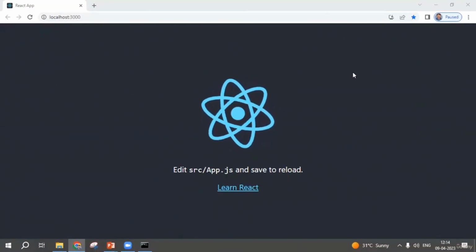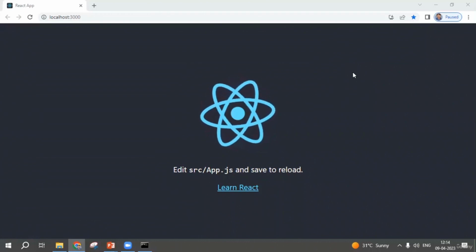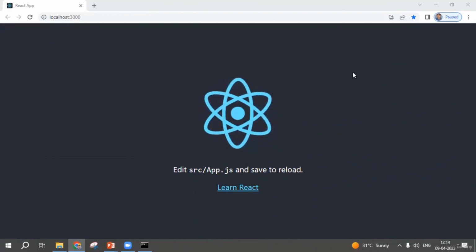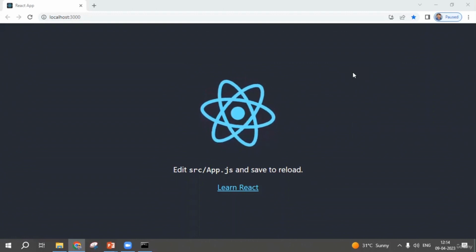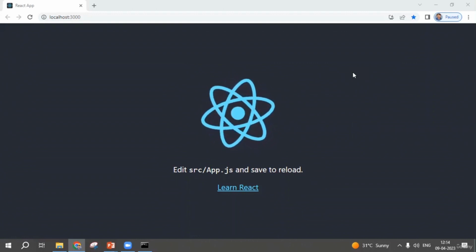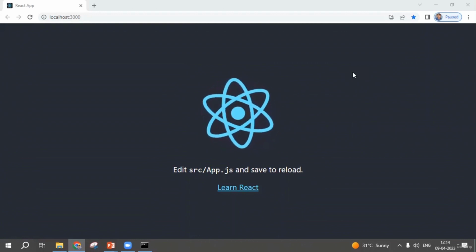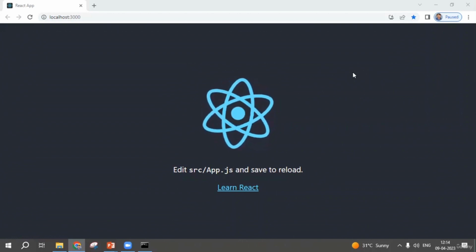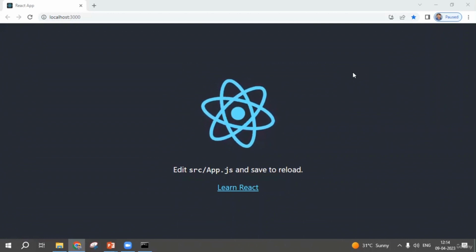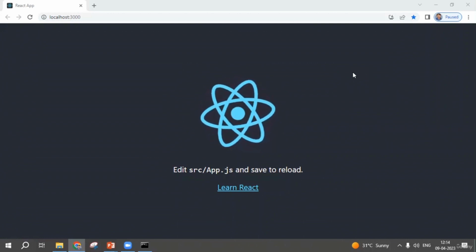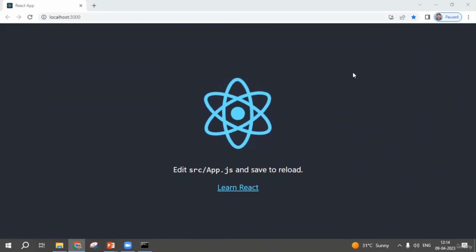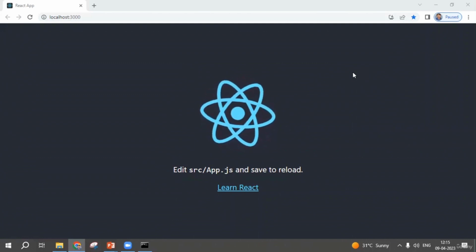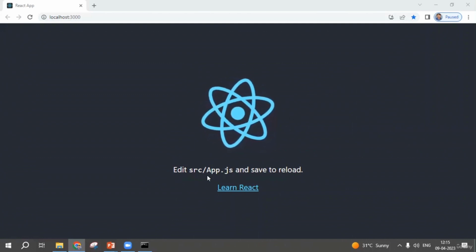Welcome back, friends. In the last lecture, we understood how we can create a React app or React application, as well as the project structure. Now let's have a look at what kind of files and structure the create React app script or command has created for us. So let's have a look.